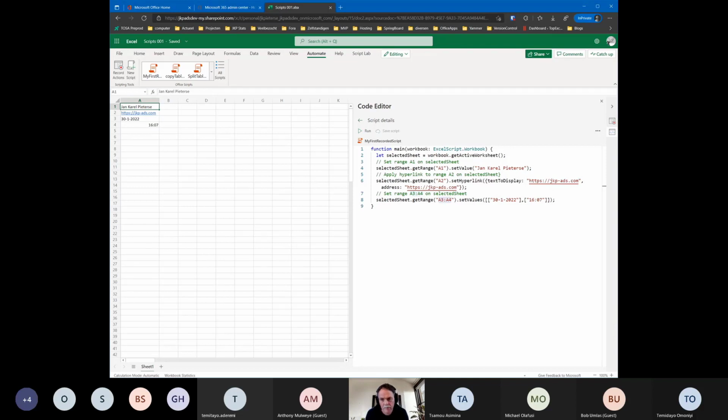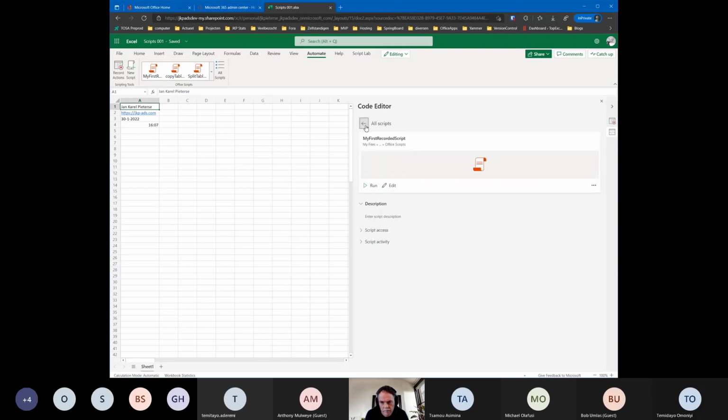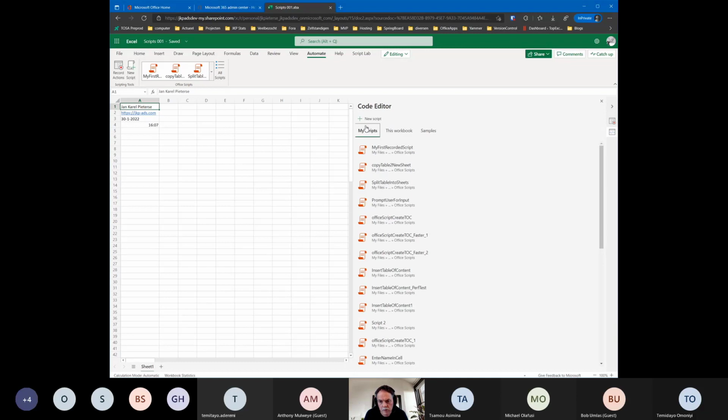Okay, so we have recorded a script, and I have executed the script to show to you that it actually works. We shortly discussed what the script looks like. So let's have a look at where those scripts are stored. On the Automate tab, there is this All Scripts button which you can click, which takes you to the same location as when you click this back icon here. And you can go to All Scripts from here as well. And this gives you a list of all of the scripts that you've recorded recently.